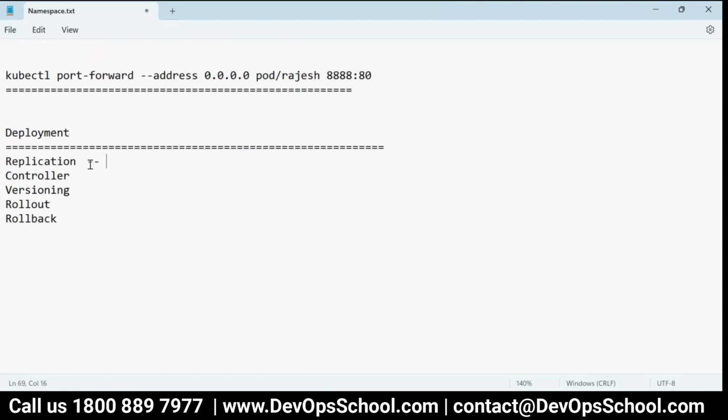Replication means through the deployment API resource, you can replicate one to many pods. Many means thousands of pods within seconds. Many to one also you can do. The reverse way also you can do. Whatever the number of pods you want using deployment, you can use it.